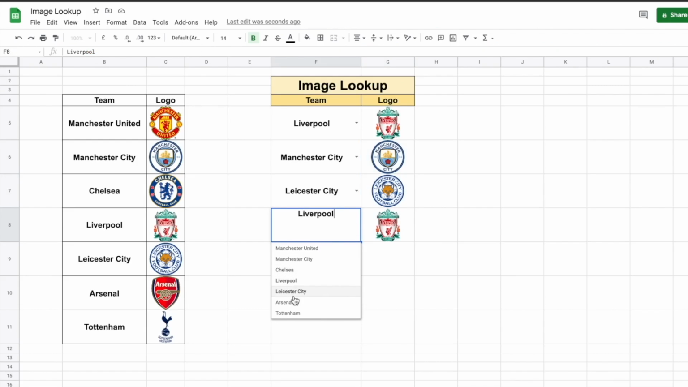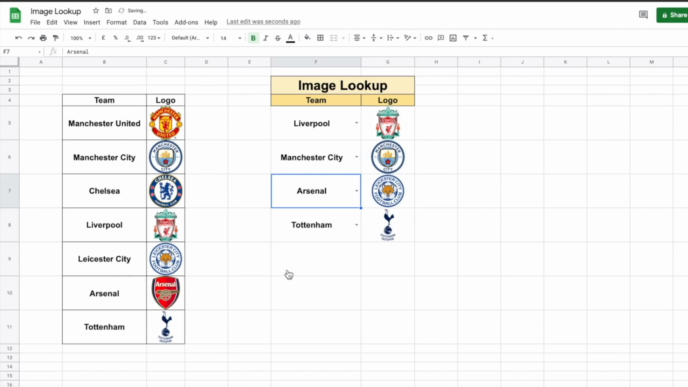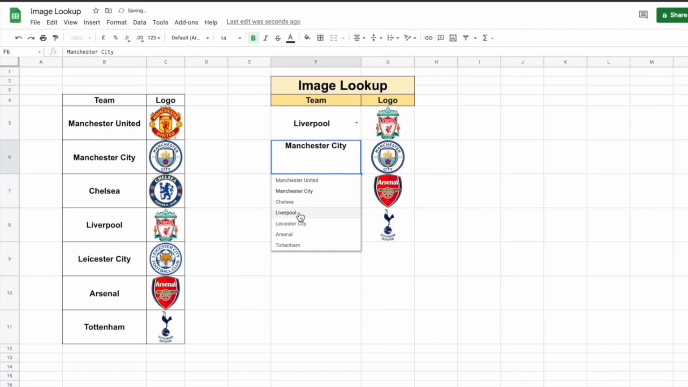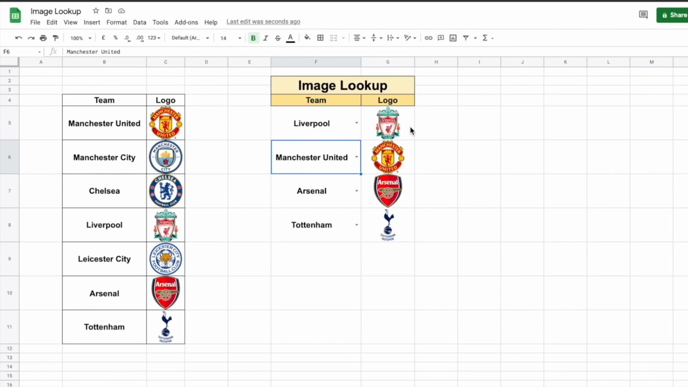Hey there everyone. In this video, I'm going to show you how you can do image lookup in Google Sheets. So when you change the option here, automatically the logo will get updated.